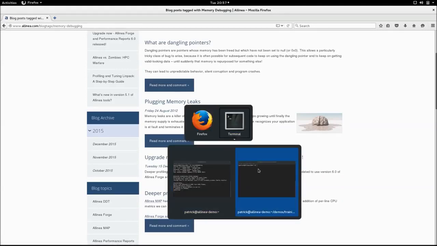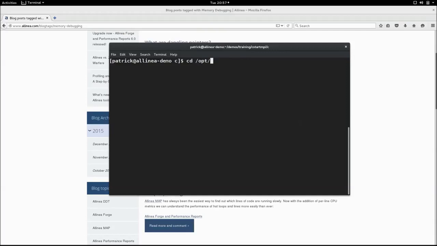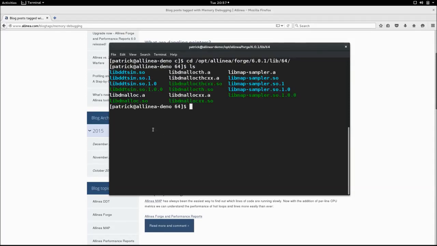These dmalloc libraries are positioned in path to forge lib 64. In this directory you will find four files: libdmalloc.so, the debugging library for C and Fortran codes. It is not thread safe. libdmalloc.th.so, the thread safe version of the debugging library for C and Fortran codes. libdmalloc.xx.so, the debugging library for C++ codes. It is not thread safe.